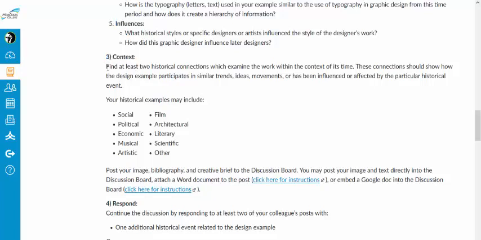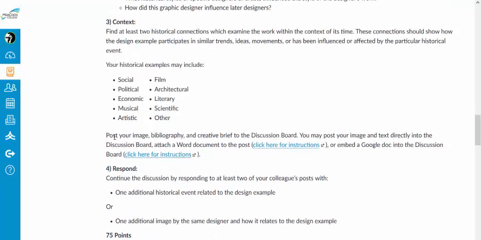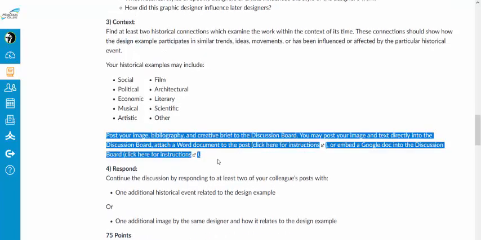And then also you're going to talk about the context of the work. And you're going to find at least 2 historical connections which examine the work in the context of its time. And these can be any number of things. Perhaps there was a political event happening at that time. Perhaps there was a piece of music that was composed at that time. Maybe a scientific discovery. And that's what I mean about historical context. You're just finding other examples that were happening at the same time.